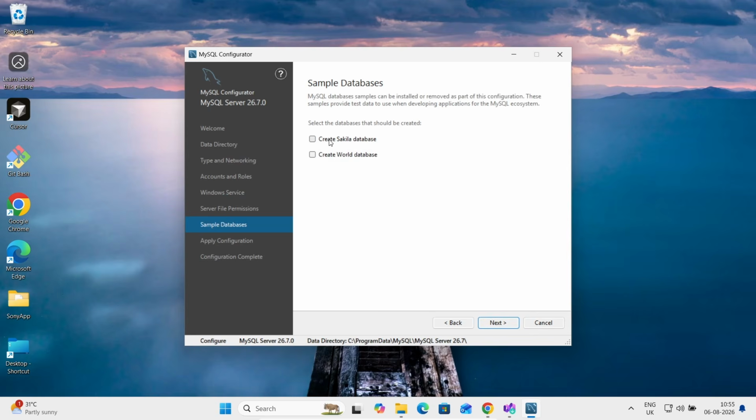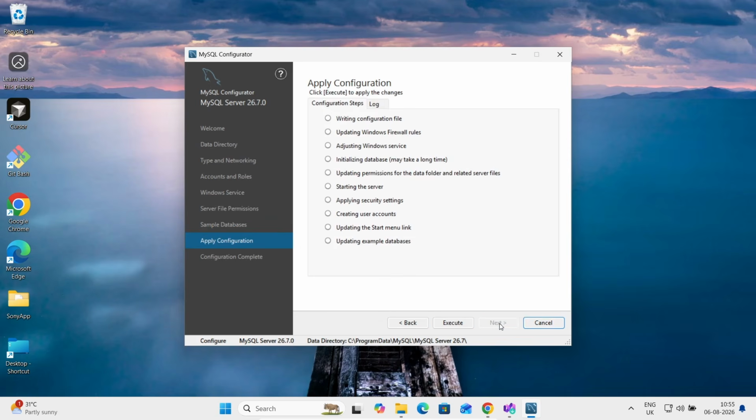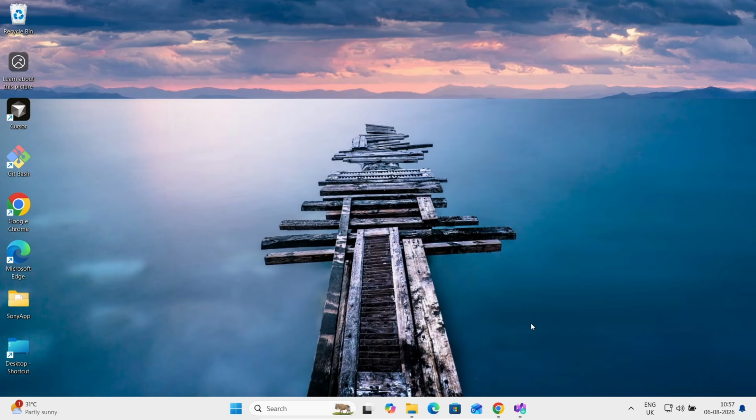Next. Create secure database and the vault. Next. And now click on execute. The second last step is there. This is the Windows Server firewall, starting the server, creating the user account. All this process is currently going on. Completed. Let's click on next and finish.